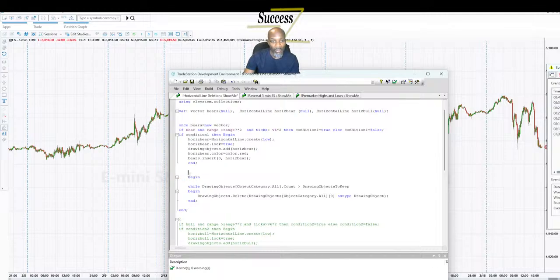we'll say, for our statement, we'll say if we'll say while drawing objects of objects category dot count. I feel like this is an array. I feel like, yeah, this is an array because this is the array name. This is how many is in the array. This is the count that counts how many is in the array.